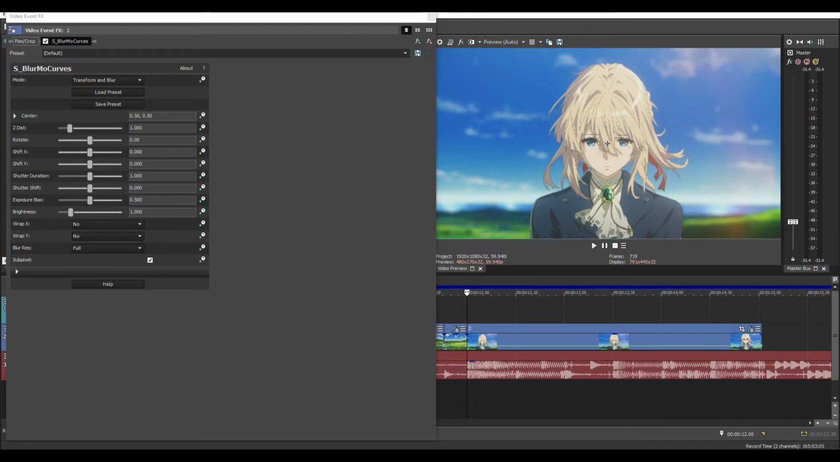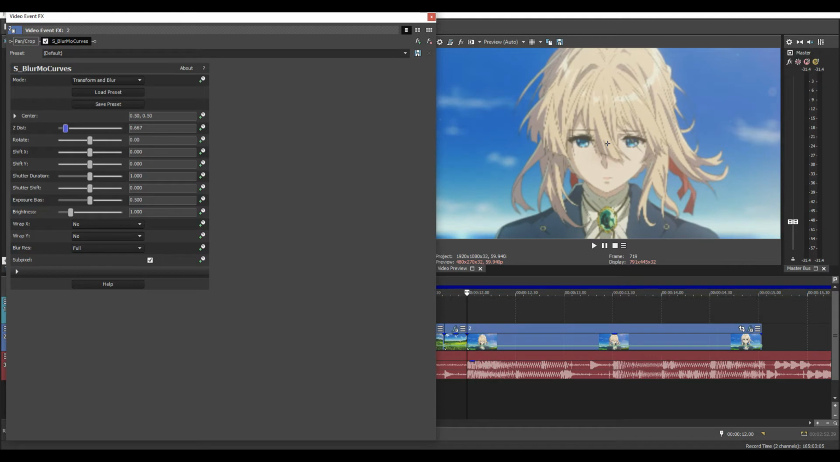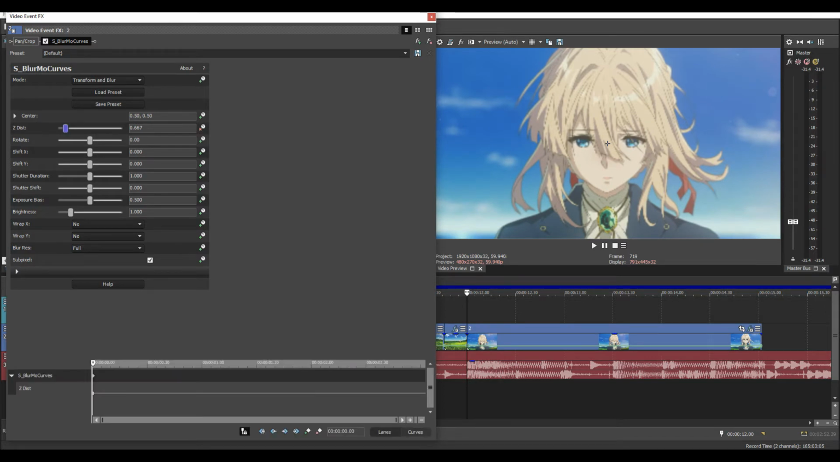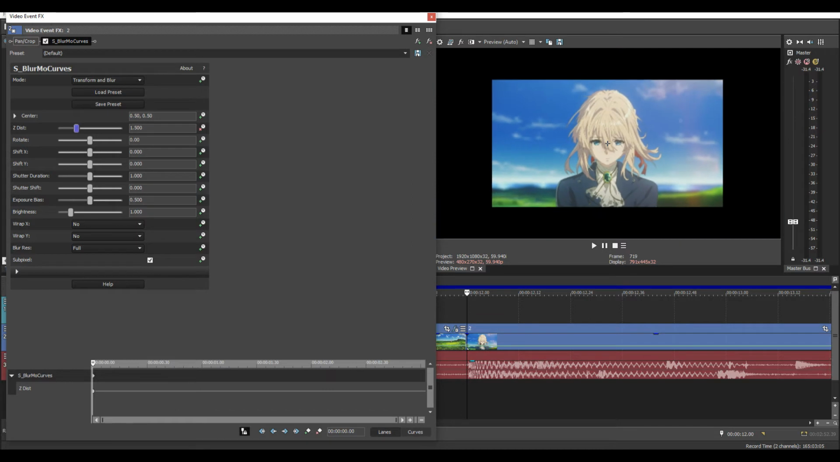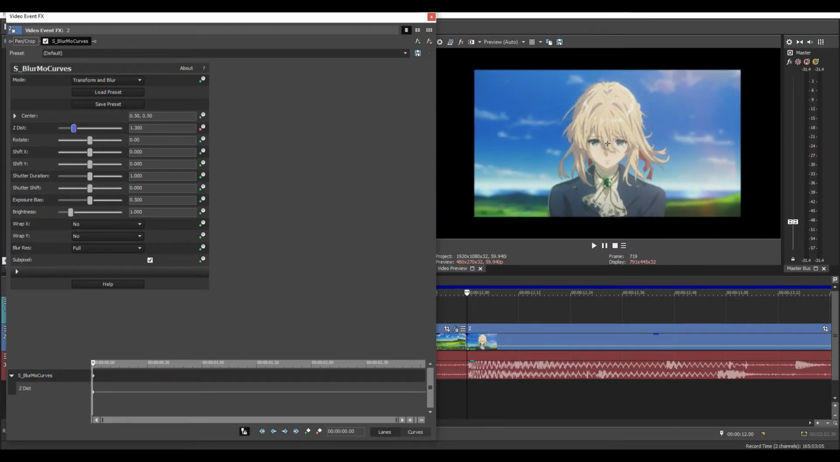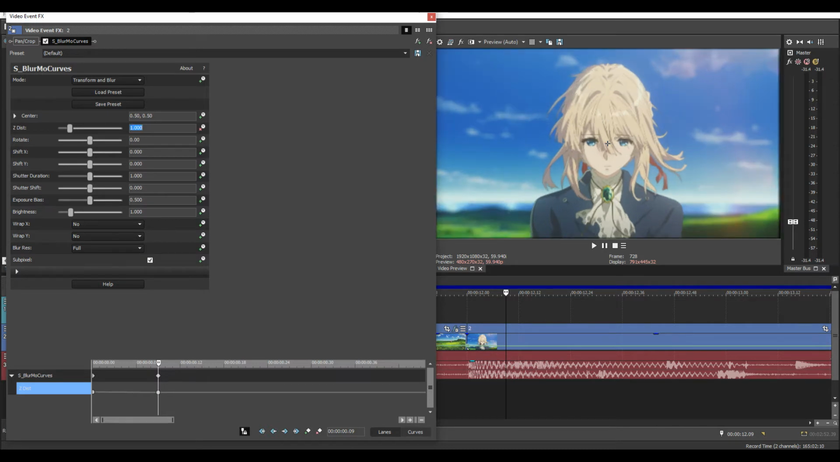Now we're going to start from the first frame, about right here, and we'll make it like this. There we go. Then we skip forward about the same amount of frames, 1, 2, 3, 4, 5, 6, 7, 8, 9, as we did earlier. Apply another keyframe right here by clicking this button, and we're going to go back to 1.